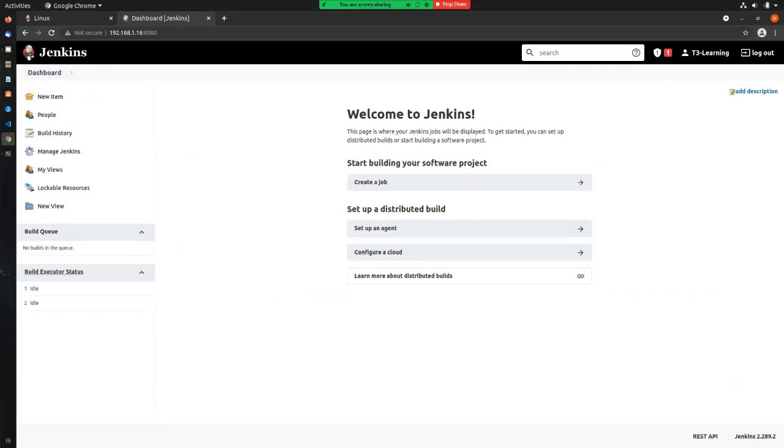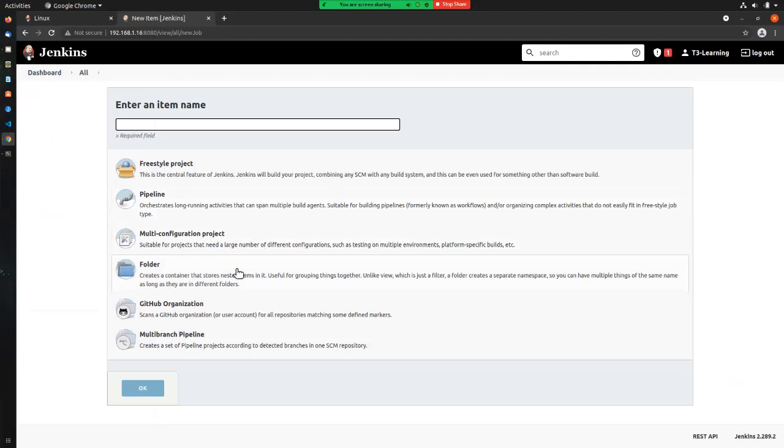So let me do some small things here, which will be very interesting. If I click on the new item, it'll ask you what you want to create: freestyle project, pipeline, multi-configuration project, folder, GitHub organization, multibranch pipeline. A number of things are coming that we will cover in the next videos very soon. But for now, let me create a freestyle project. And I will just type say hello to T3.